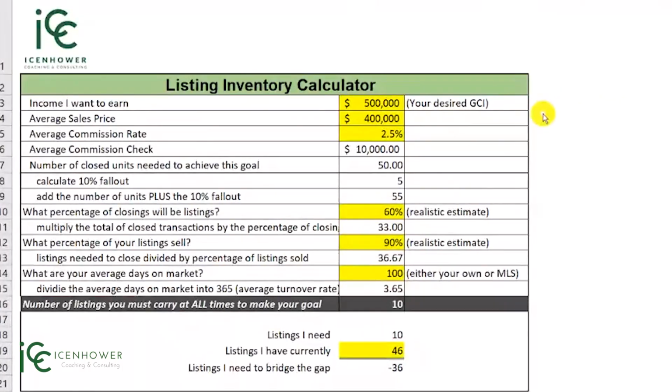So I'm going to share my screen with you and show you how we determine that number by using our listing inventory calculator. It's a very simple form to use. And it's really just an Excel spreadsheet too. And it's something we use with all of our coaching clients.